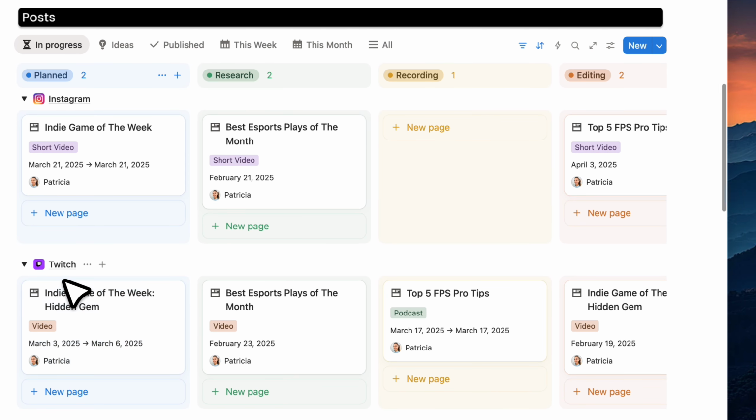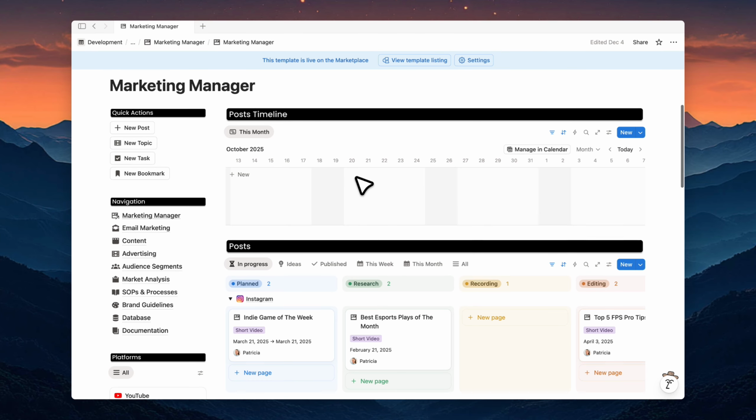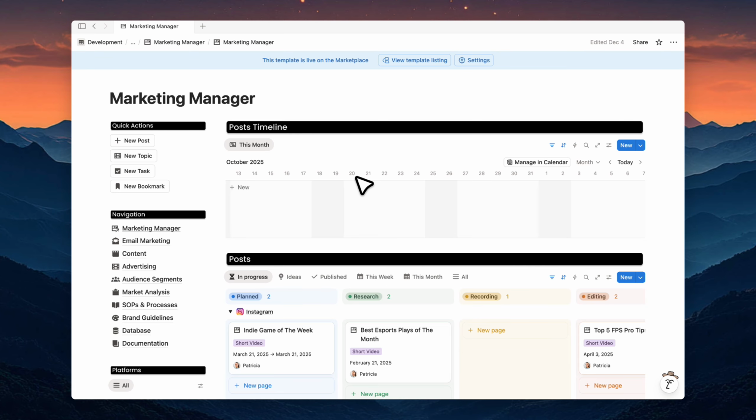This is where you plan and schedule all your social media content. You can see what's coming up, what's in progress, and what's already published. There's also another view showing your posts from a different angle, giving you flexibility in how you organize your content.